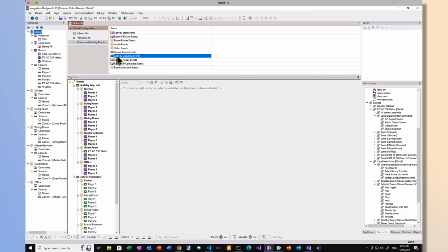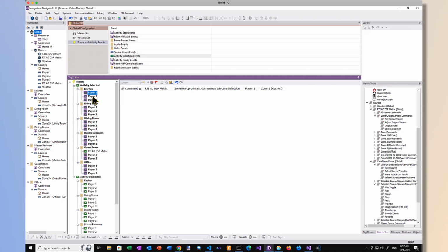In the activity selection events, this is where we were setting up the matrix to turn on and switch to the correct room. And you can see here, we're selecting player 1 in the kitchen, player 2 in the kitchen, player 3 in the kitchen, all the way down, and you can check every one of these. So it's player 1 in the office, player 2 in the office, player 3 in the office.